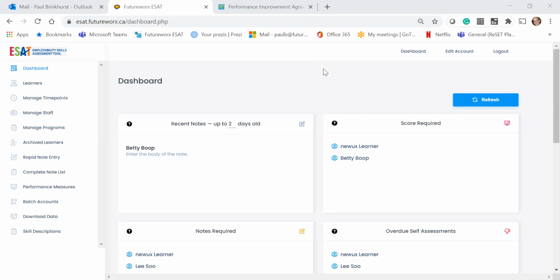In this video, we're going to look at assessments. How do you do a staff assessment, and how do you do a self-assessment? We'll also look at the consensus process. So in order to do assessments, the counselor for a learner has to have created the time points. And if we want to, we can just quickly go to manage time points.